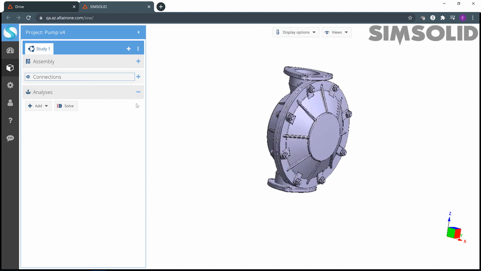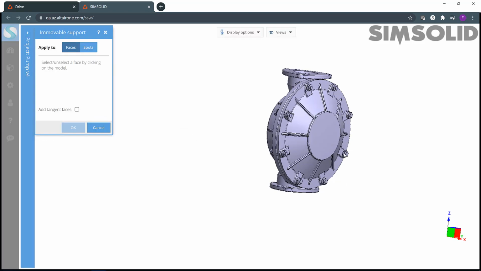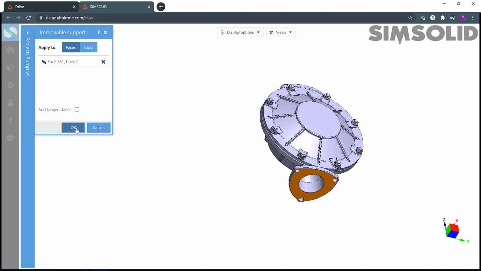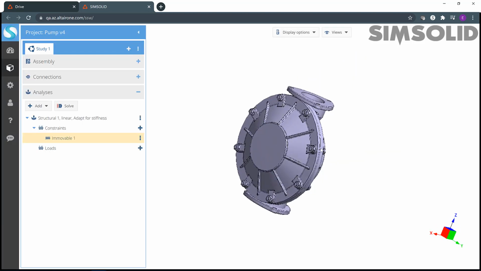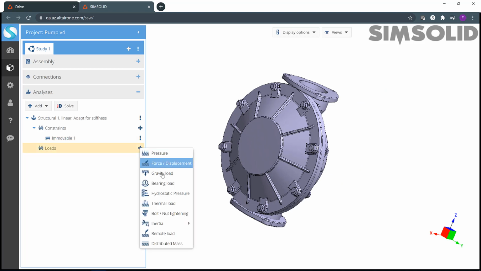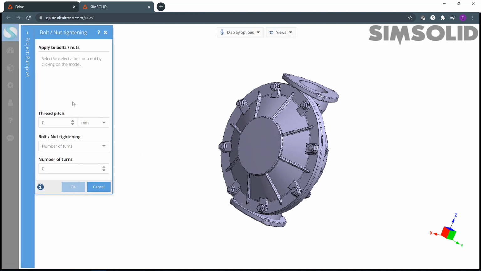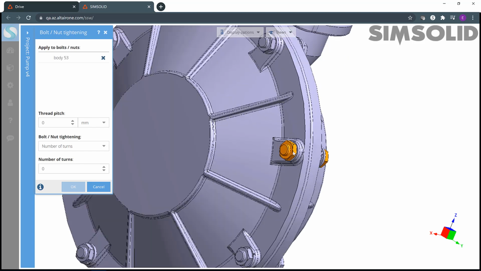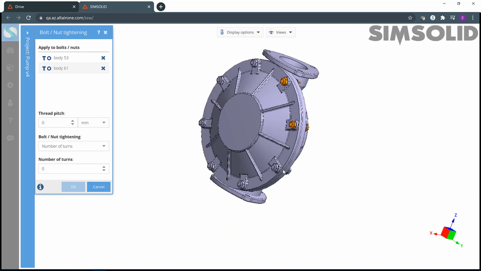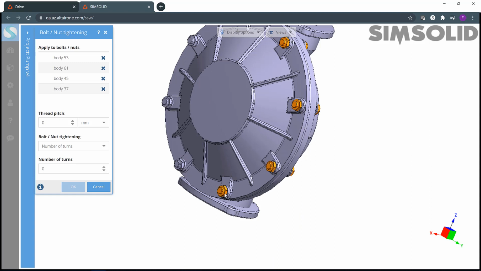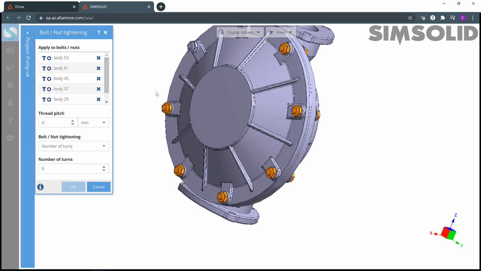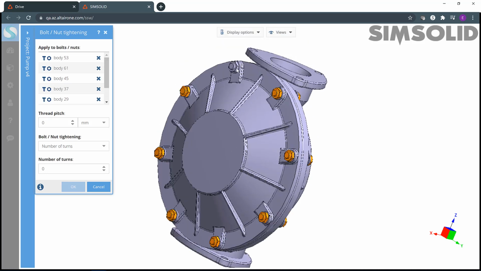With all the parts having been connected, let's go ahead and create a structural linear load case. We'll add an immovable constraint to the bottom just to lock the model in place, and select loads, bolt, nut, and tightening to apply tightening to all the bolts and nuts in the model. And apply a thread pitch.